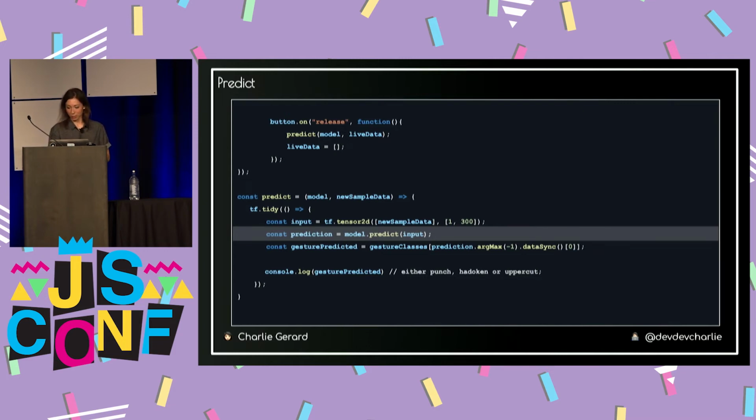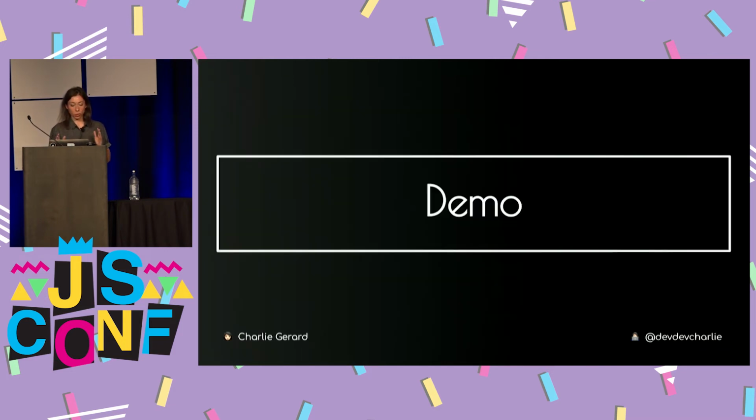Okay, I feel like that was heavy. Okay, so now that I talked about how it is supposed to work, I'm going to try to show, hopefully, that it works. I mean, I know it works, but I don't know if it will work here.